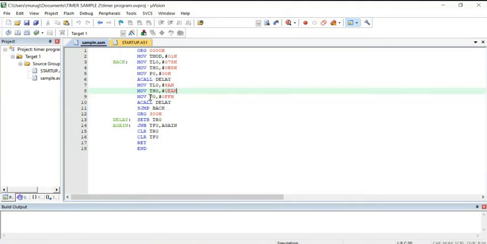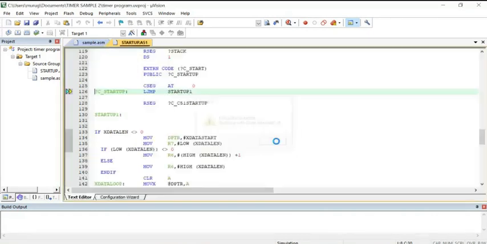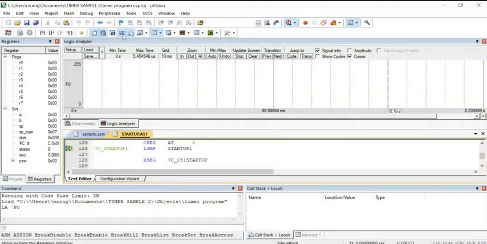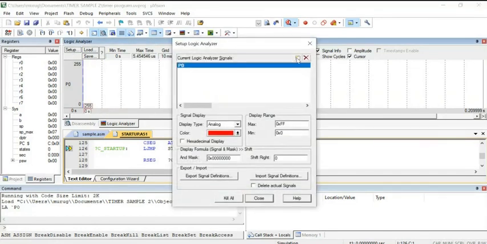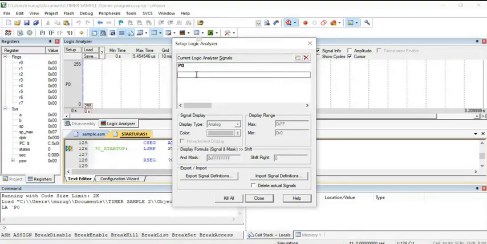P0. In the P0 pin only, we are observing the square waveform. So the first time, if you are simulating this code, click on this oscilloscope analysis window. You will get a window like this. Here the setup will be available. If we click on this particular button, one option will appear. Here you have to type P0.5. So I'll show you now.